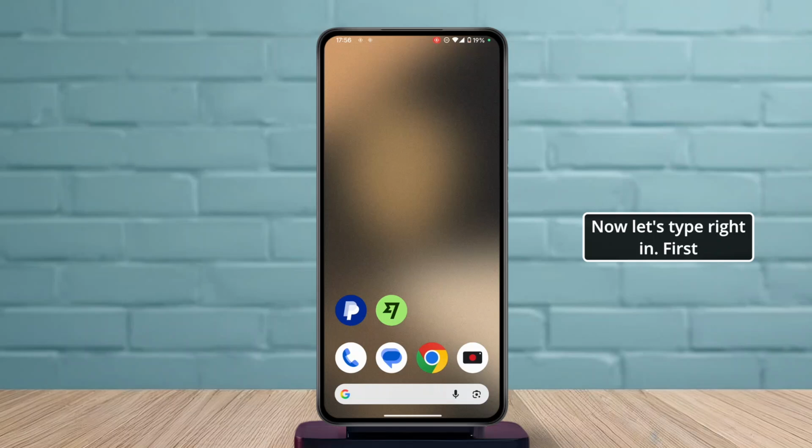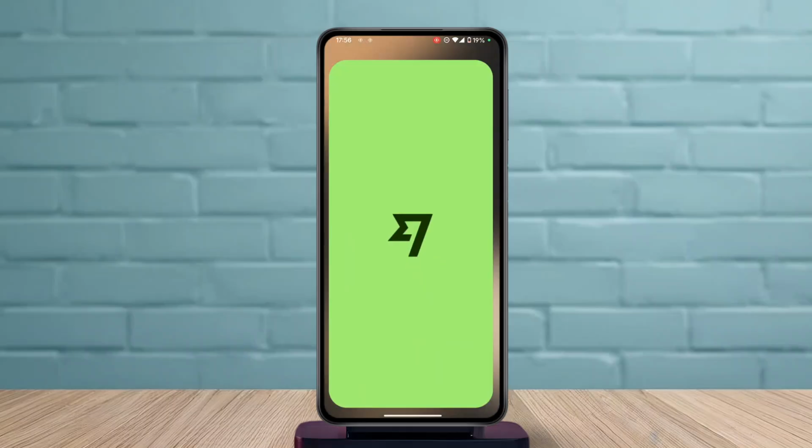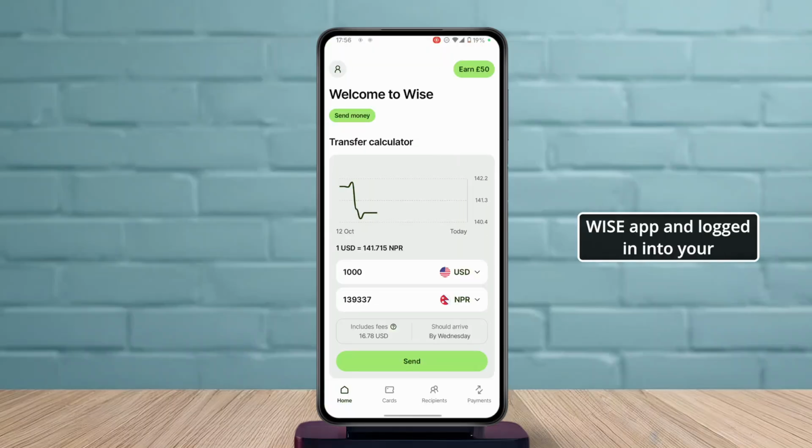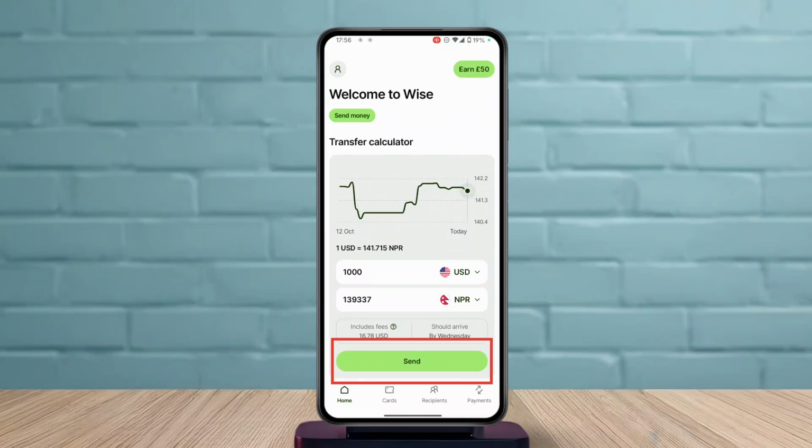Now let's dive right in. First thing you'll need to do is open up your Wise account. So make sure that you have your Wise app and are logged in to your account. After you've done that, you will need to head over to your home tab on your app. From the home tab, you'll find it on the bottom left. There you will find the send button. Tap on the send button.